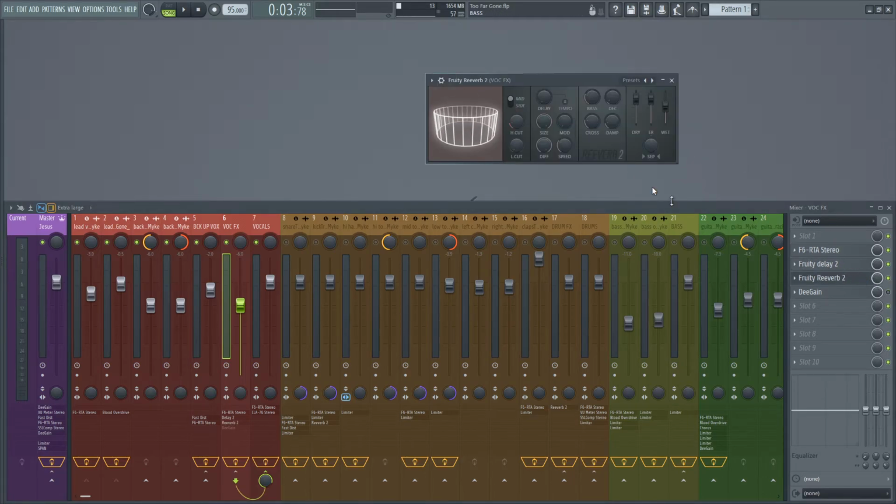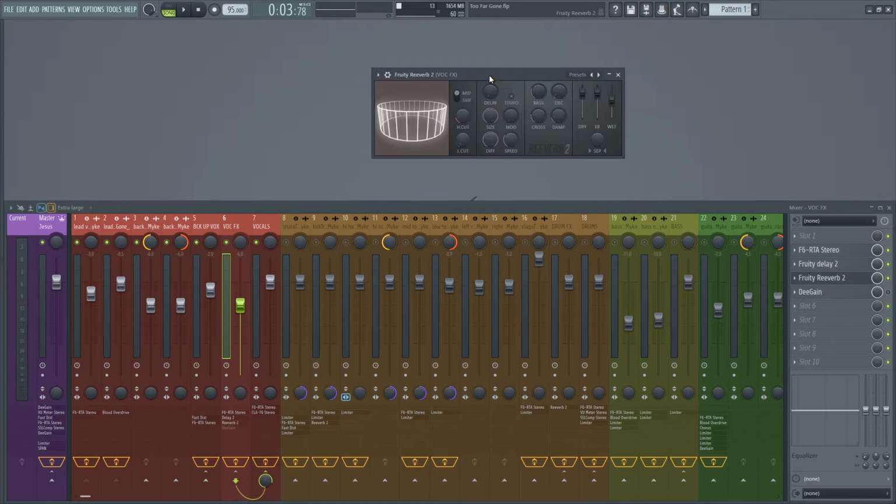Okay, now let's put on our reverb. See how it sounds without the reverb, and let's see how it sounds with.